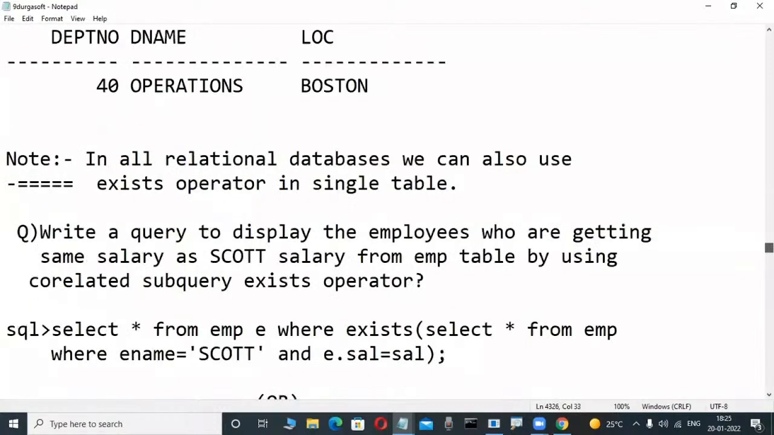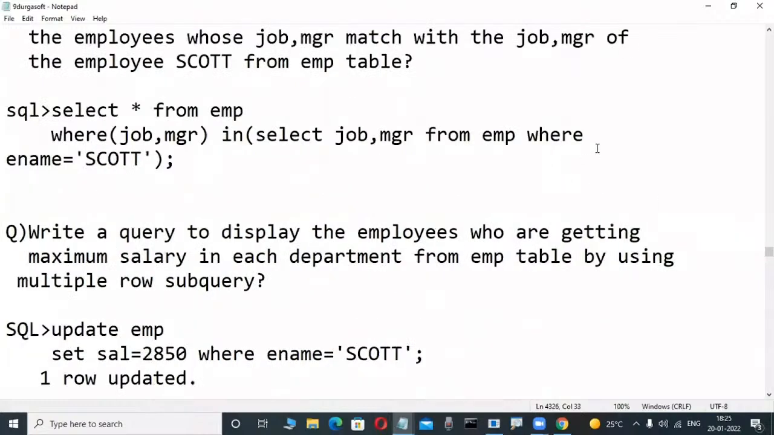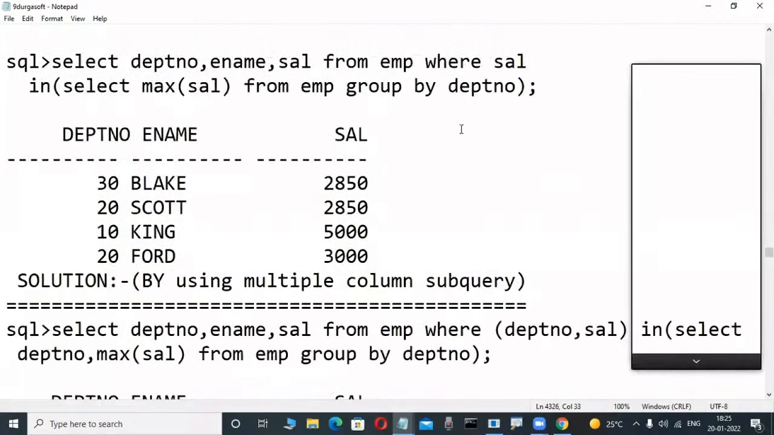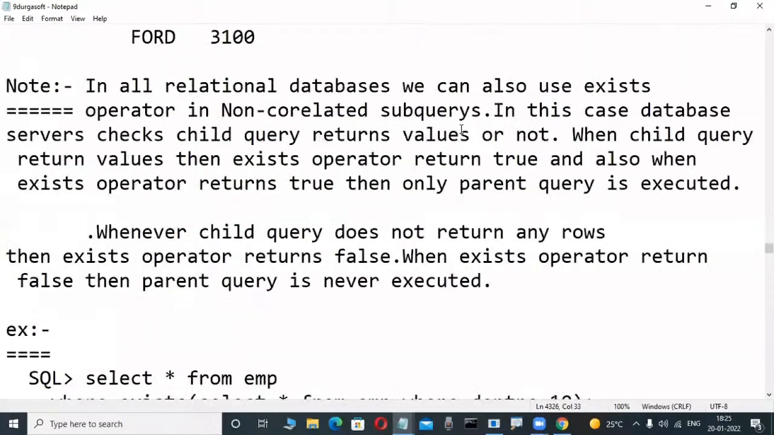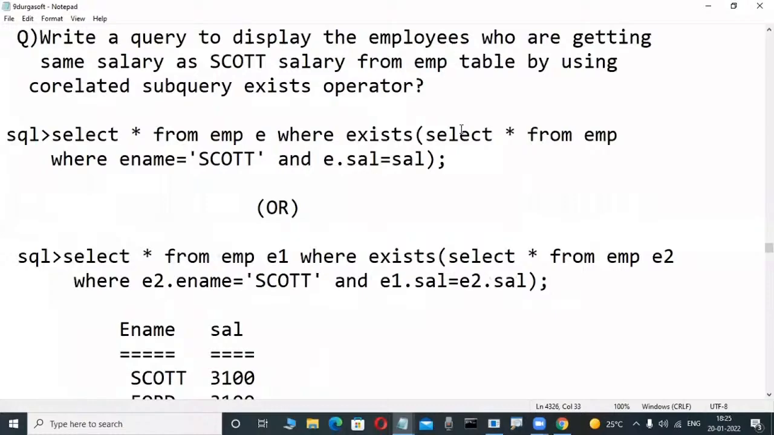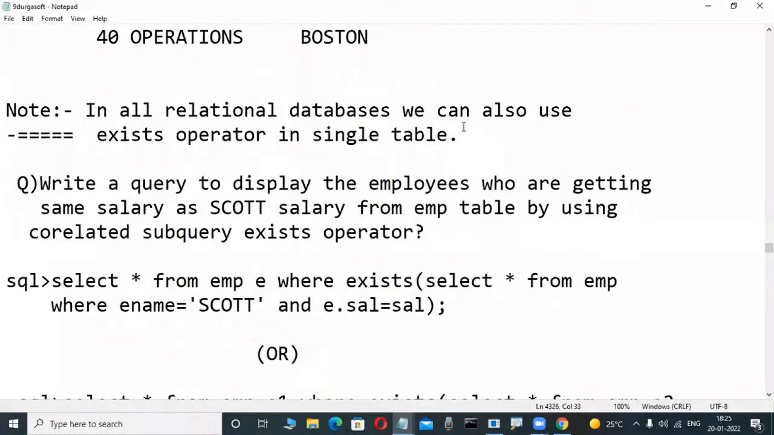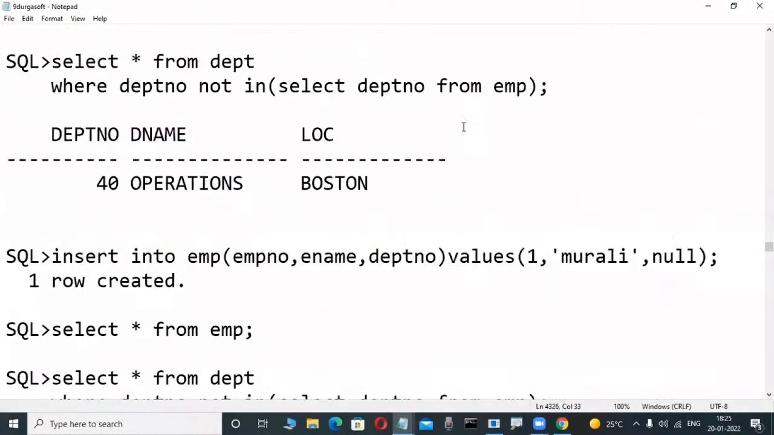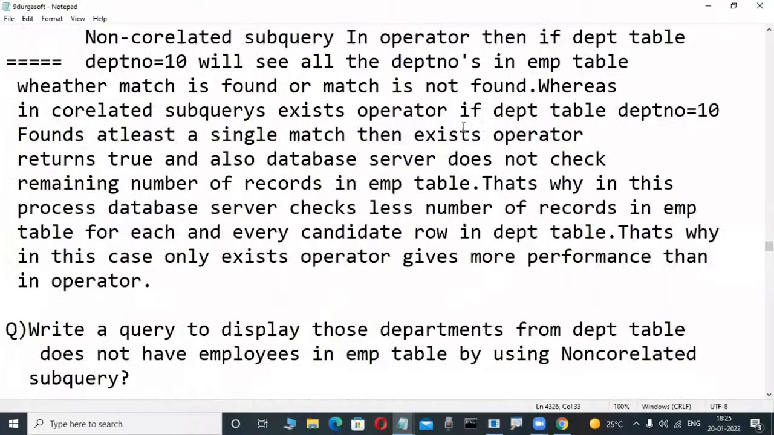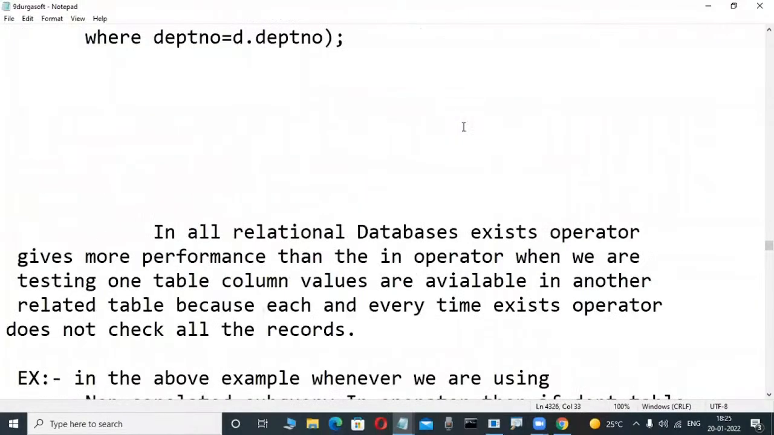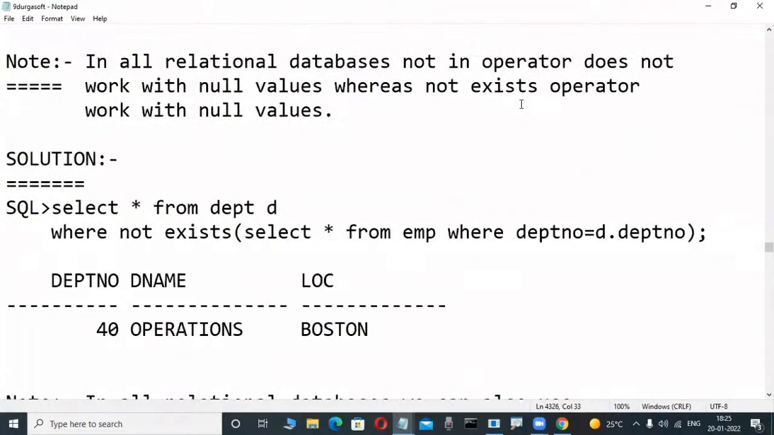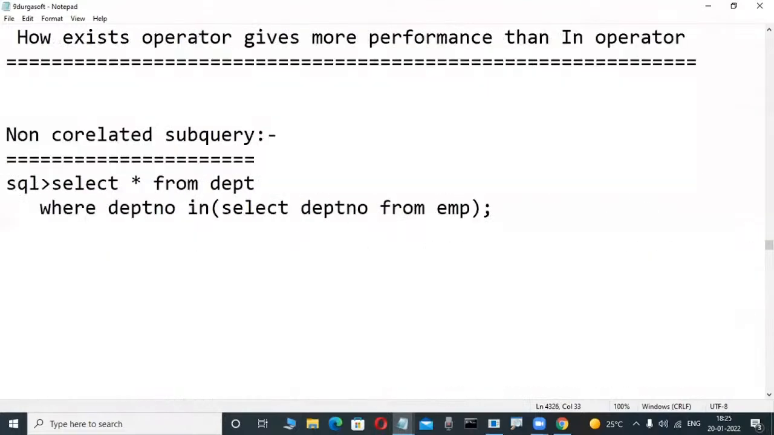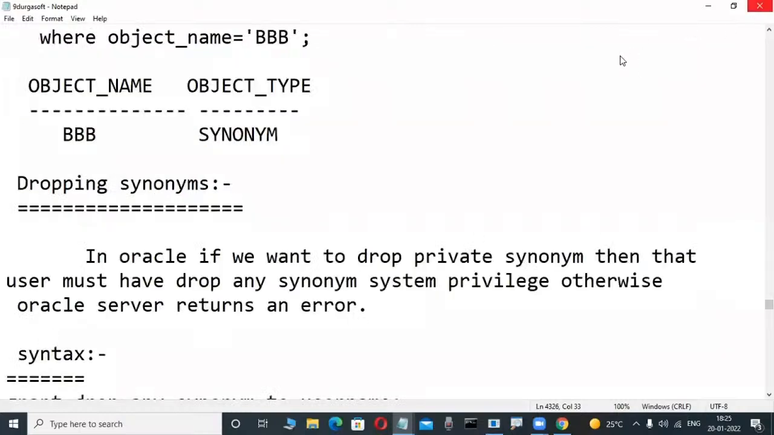Suppose you are attending an interview: display the nth highest salary employee, the second highest salary employee, delete duplicate rows. These types of things are there, and we are learning all of them in our course. Some queries are there, and these are things we are familiar with. Don't worry. Then there are database objects, so many things, and these are big concepts.